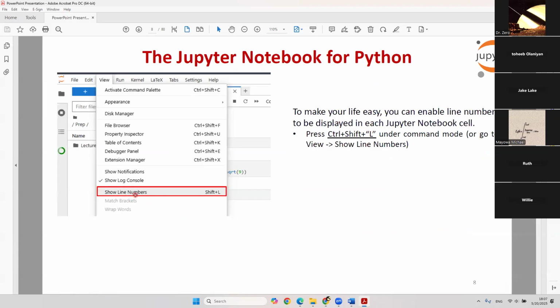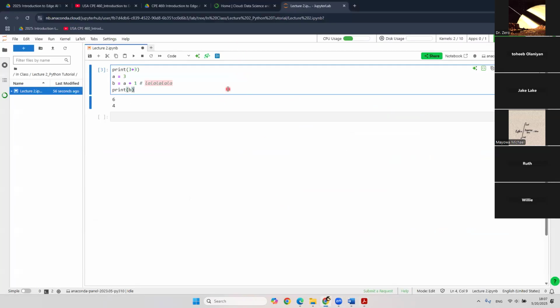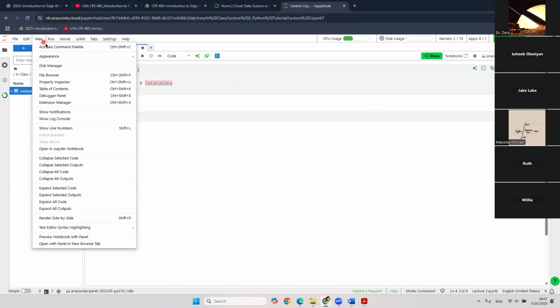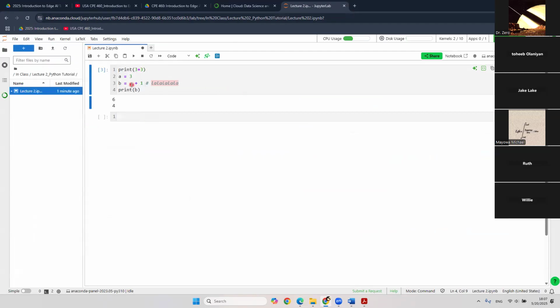It's not necessary, but for me, I always want to use it, especially if I'm giving a class or a lecture, because this can show the line number. For me, I use the shortcut, which is Shift plus L. If you don't use Shift plus L, I forgot where it is. It's probably View. Yes, here. Show line numbers. Then it will show.